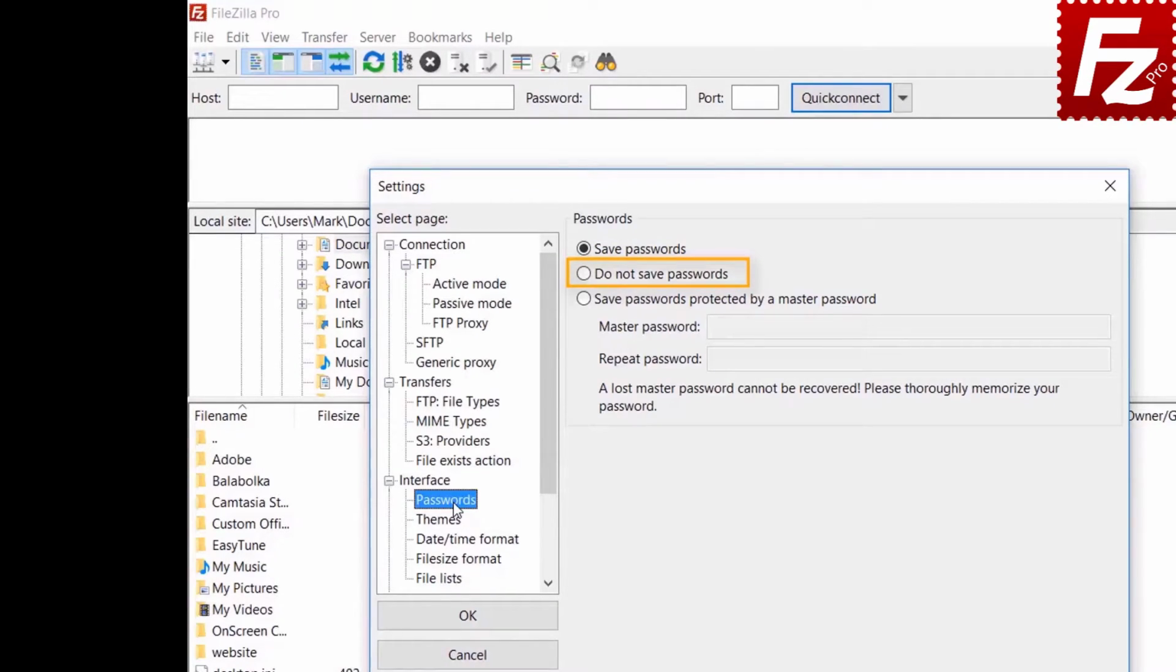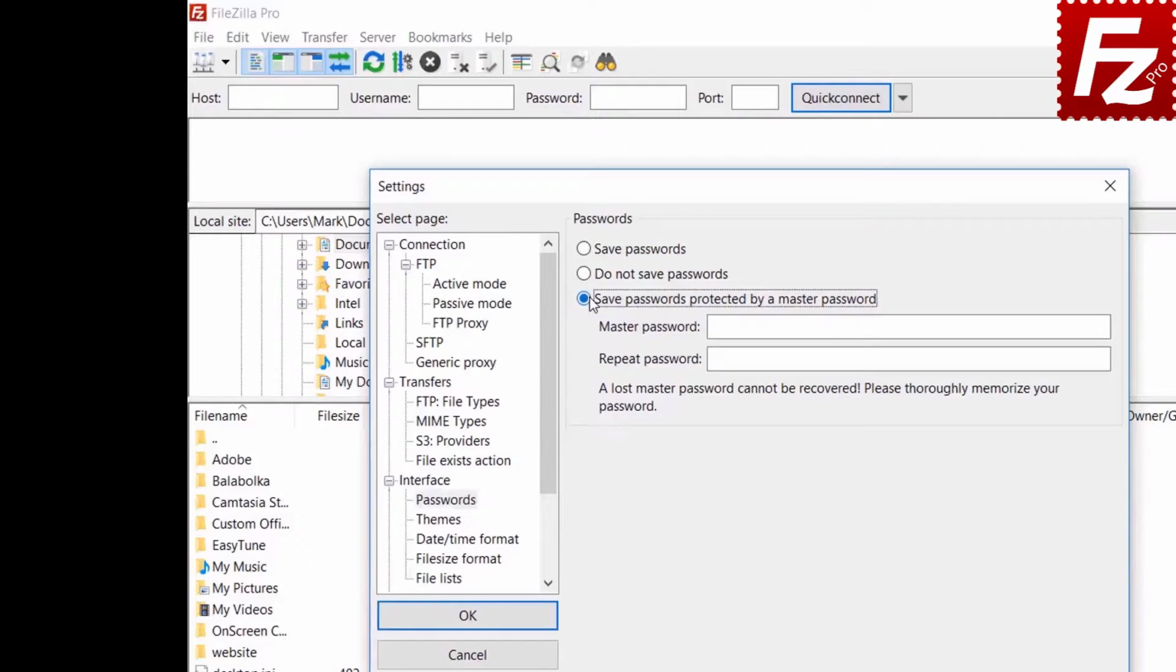This is recommended when using FileZilla from a public computer or someone else's computer you cannot guarantee won't be compromised in the future. For an additional level of protection, users can enable a master password. That is a password to encrypt all passwords with.